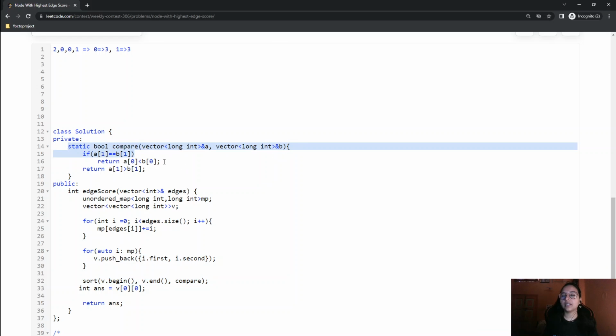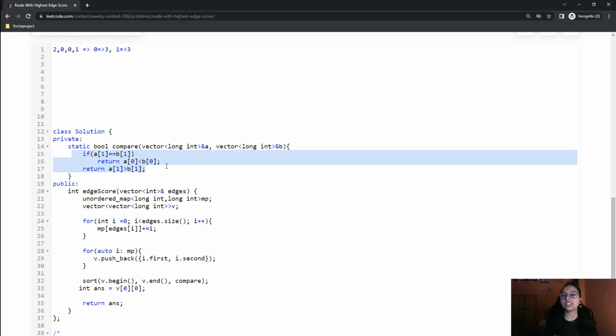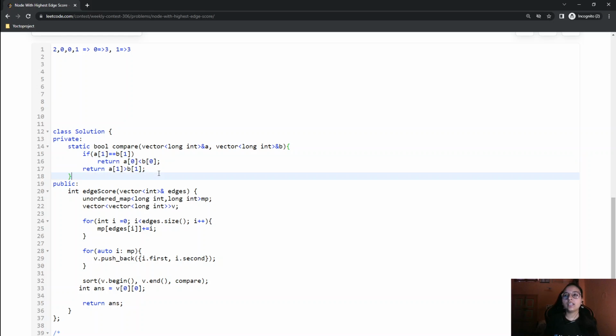So this is the comparator which I made, and this is the condition on which I got the wrong answer. When both of these edge scores are equal, then we are required to return the edge which has the lesser value, that is, we are required to return 0 rather than 1, and at the end we are required to return the one with the highest edge score only if the above is not the case.